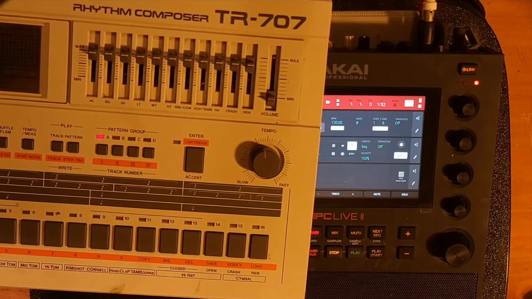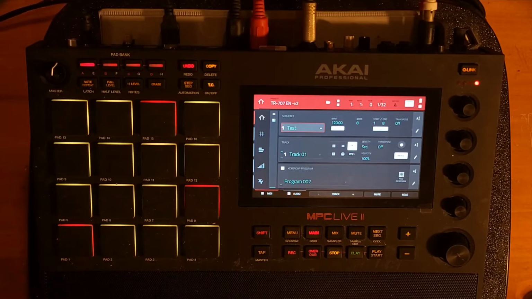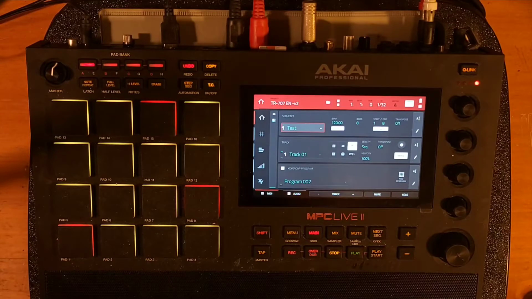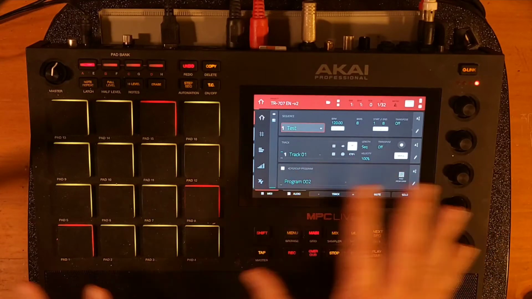Welcome to part 2 of sampling the Roland TR-707 and into the MPC Live 2. I'm Sensei, and we're going to go ahead and proceed to edit the samples. So I've already got them loaded.